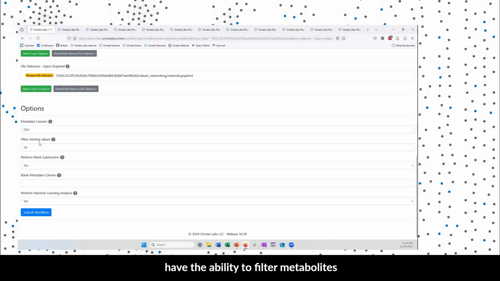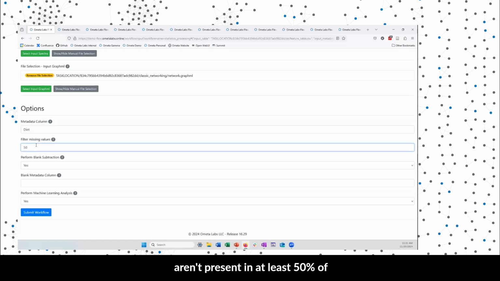We also have the ability to filter metabolites that have a large number of missing values. In this case, the default is to get rid of any metabolites that aren't present in at least 50% of your samples. But if you have different use cases, you might want to change this number to 100%, or you might want to change this number to 1%. So that is entirely up to you.